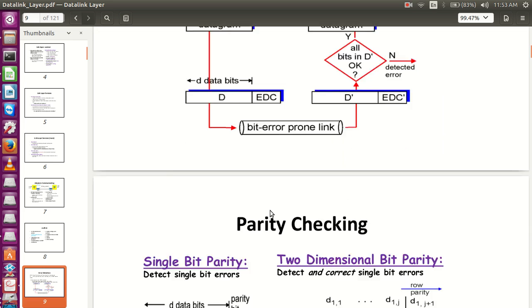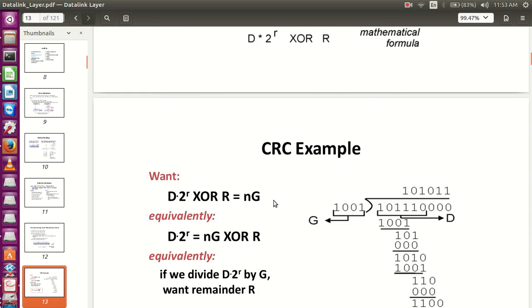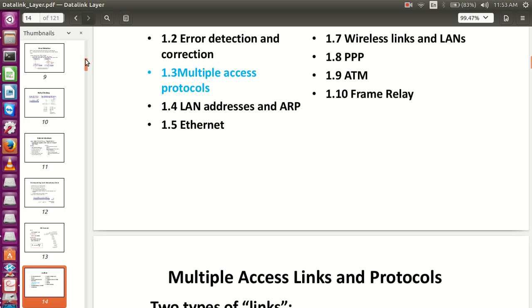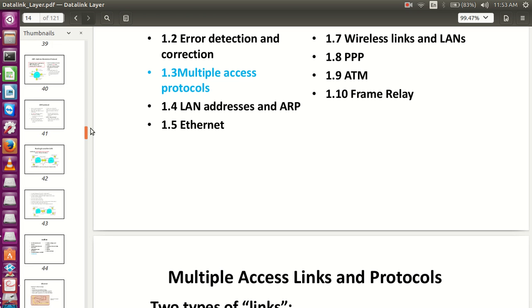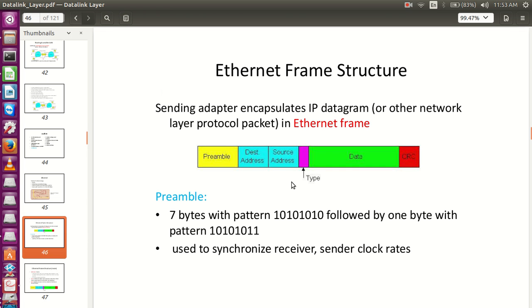Then we are going to discuss more on the frame structure. This is the frame structure of Ethernet. The data link layer, what we are going to discuss, is Ethernet. First we start with Ethernet. Ethernet is the famous one. Everyone is following Ethernet. Then the Ethernet header.